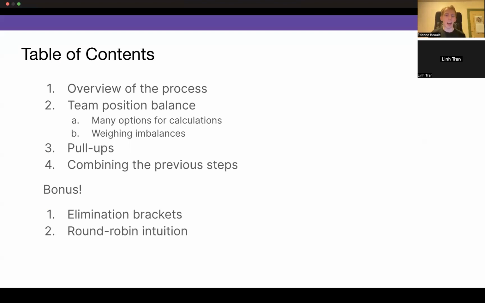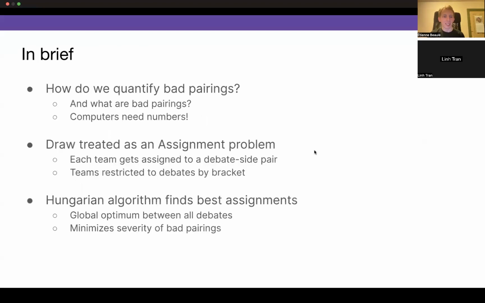First, how elimination brackets are created, and secondly, how round robin tournaments are run using TaviCat and the mathematical intuition behind it. So without further ado, I'm Etienne Bollet, a developer of TaviCat, and let's begin.